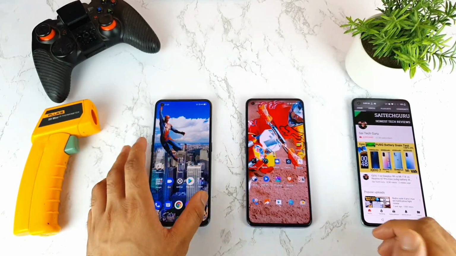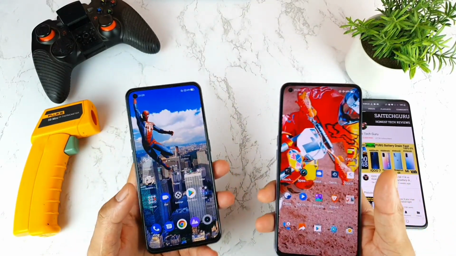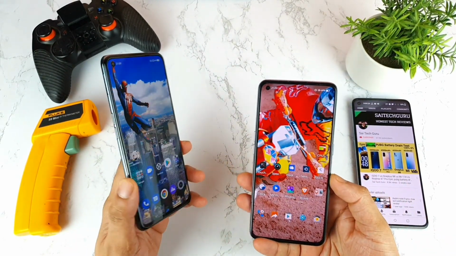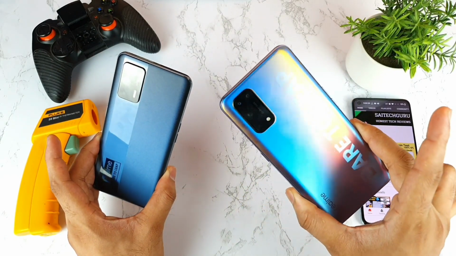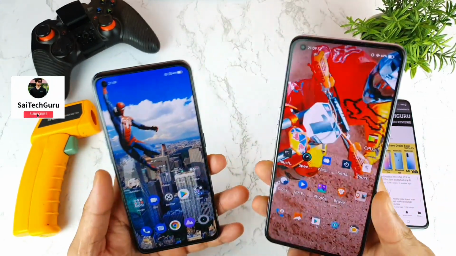So finally friends, it is a video which a lot of users are actually waiting for. The CPU throttling test comparison between the Realme X7 Max versus Realme X7 Pro device, as you can see friends. So let's see which phone will have the better CPU throttling.